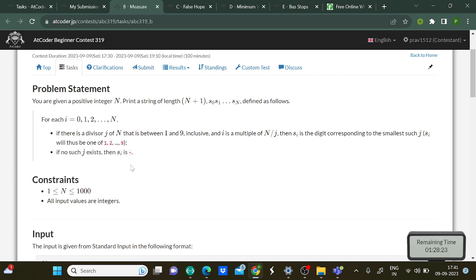and i is a multiple of n by j, divisor of i is a multiple of j, then s_i is the digit corresponding to the smallest such j. Acha, if no such j, acha, very simple.